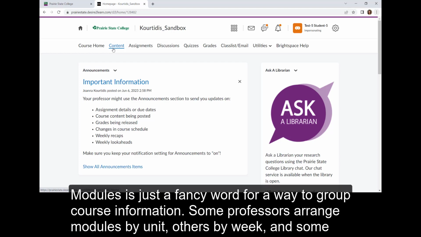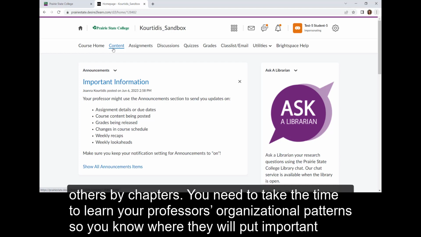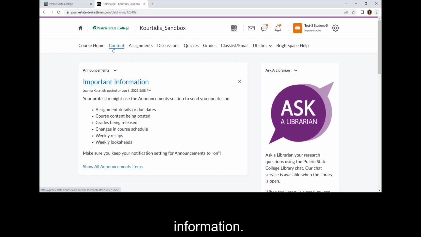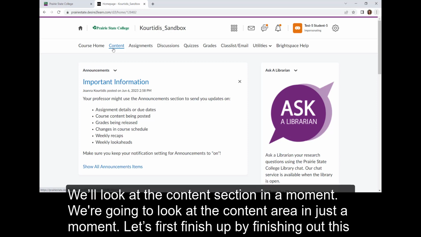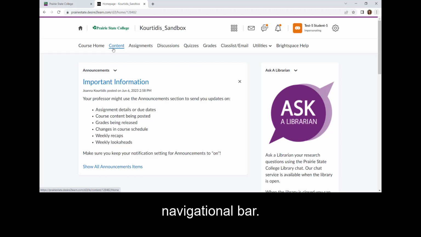Some professors arrange modules by unit, others by week, and some by chapters. You need to take the time to learn your professor's organizational patterns so you know where they will put important information. We're going to look at the content area in just a moment. Let's first finish out this navigational bar.